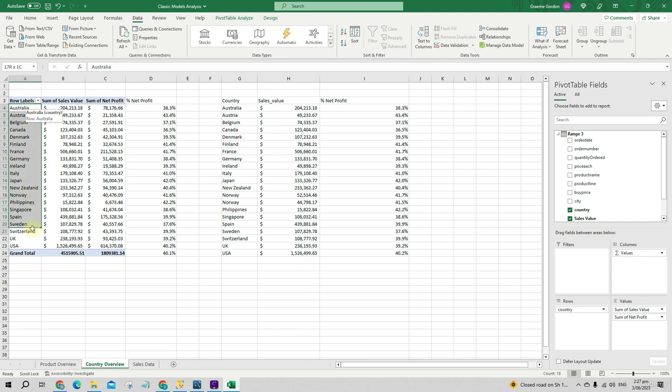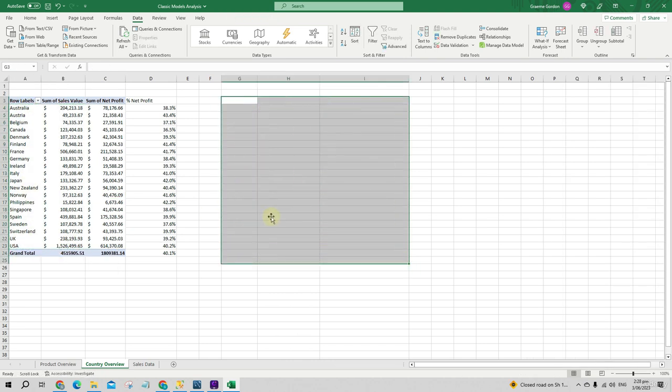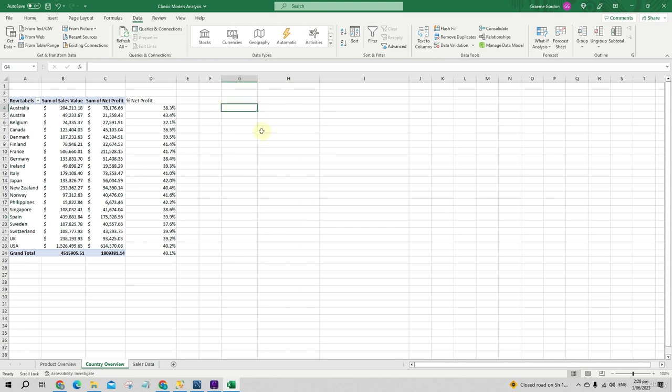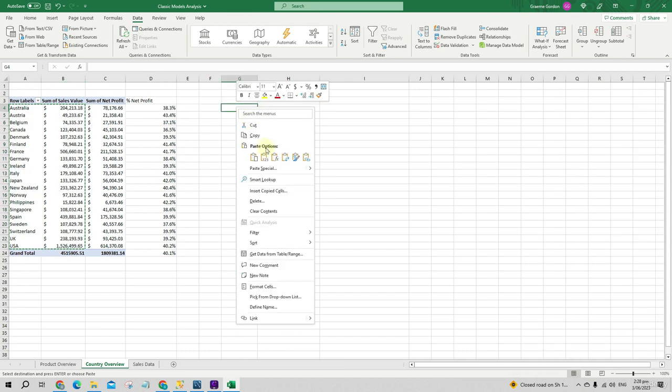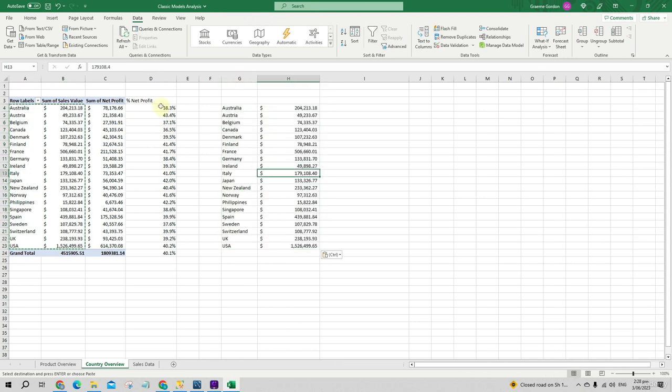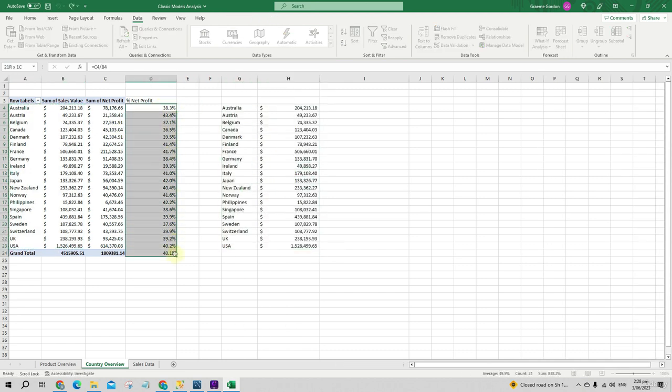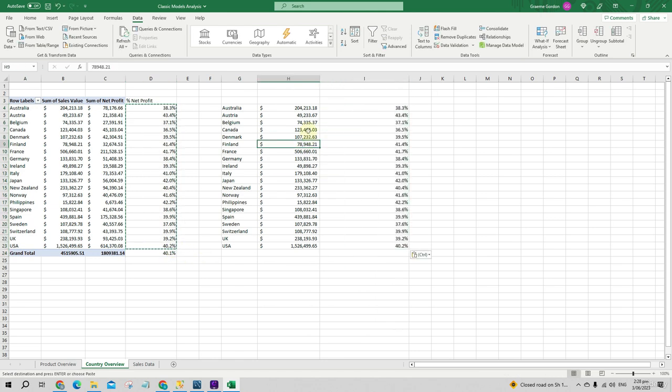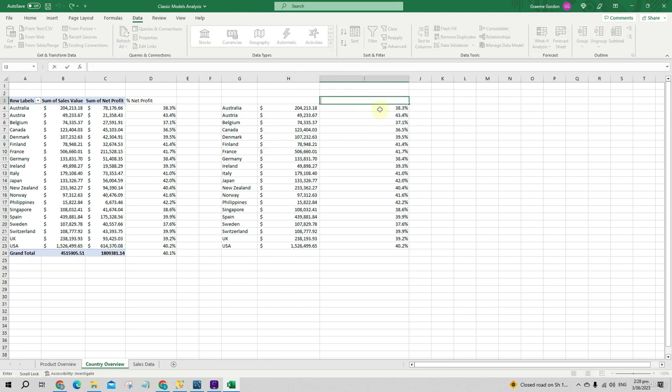We'll replace what we copied across. So I'll just delete all of this actually, and we'll copy our pivot data, paste our values across, and then we can also just copy our percentage. Okay, and we'll just do the same again, percent net profit, sales value, and country.